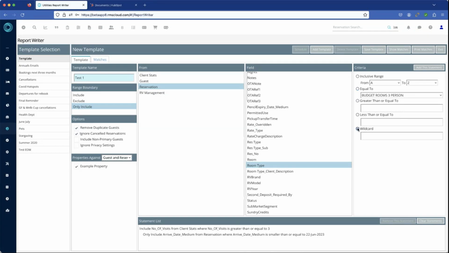I could do a wildcard, and how a wildcard works, I'll start off by inserting an asterisk. And then I'm going to type in the word suites and then another asterisk. So this is how we compile a wildcard. So now it's only going to include room types or categories that have the word suites in the name. So I'm going to add that one as well. And let's do one more.